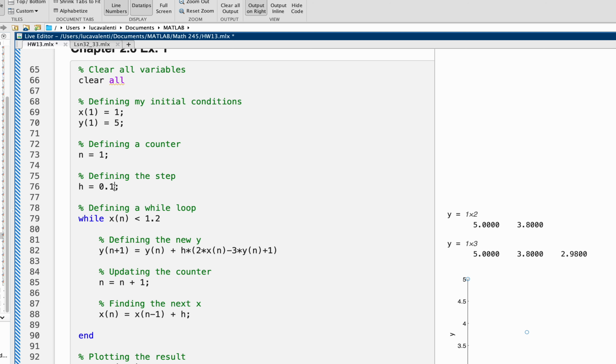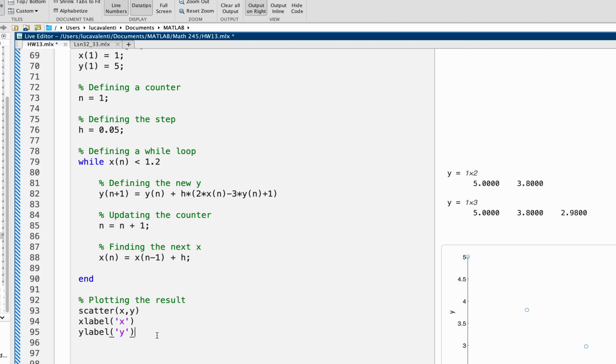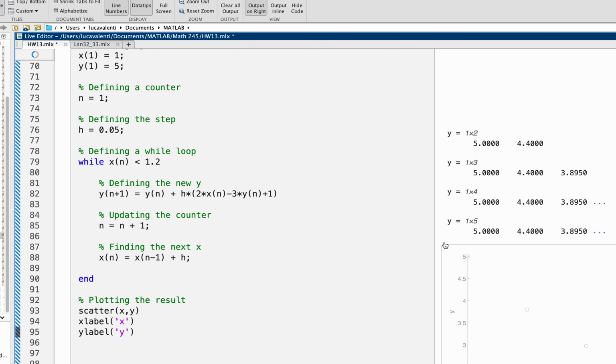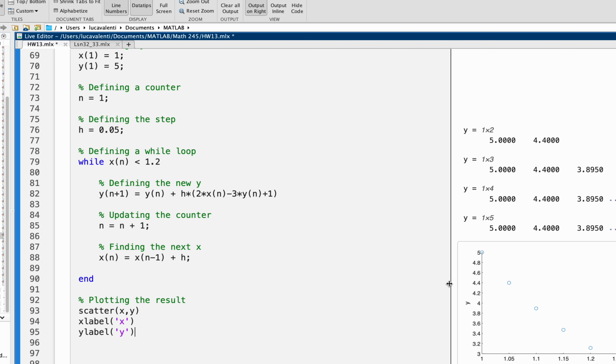I hope this was useful for you. Now we can change the step. So say we want 0.5, we're going to get a little more values here, and we're going to get something that is closer to the actual solution. So let's press Control Enter here. I'm going to get more values here, and you see we're getting more points, so we're getting more resolution here. Yeah, you can see it here.